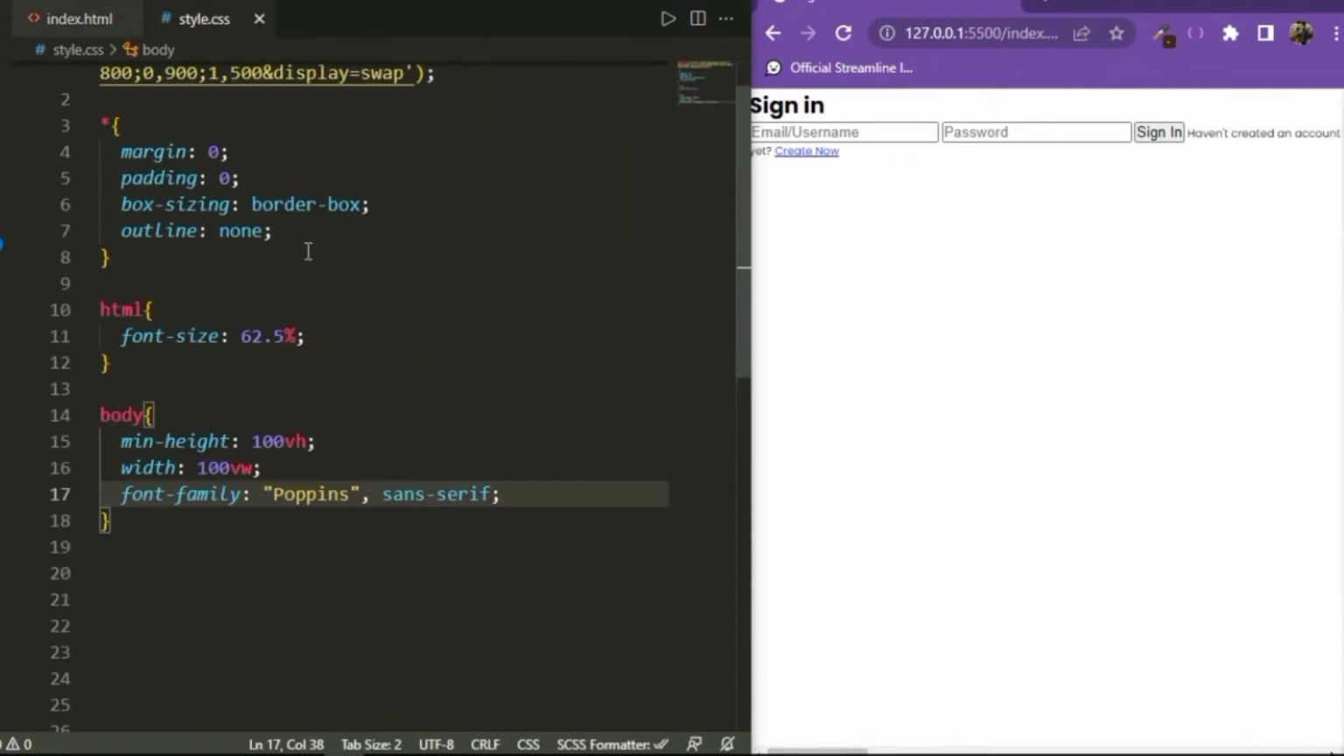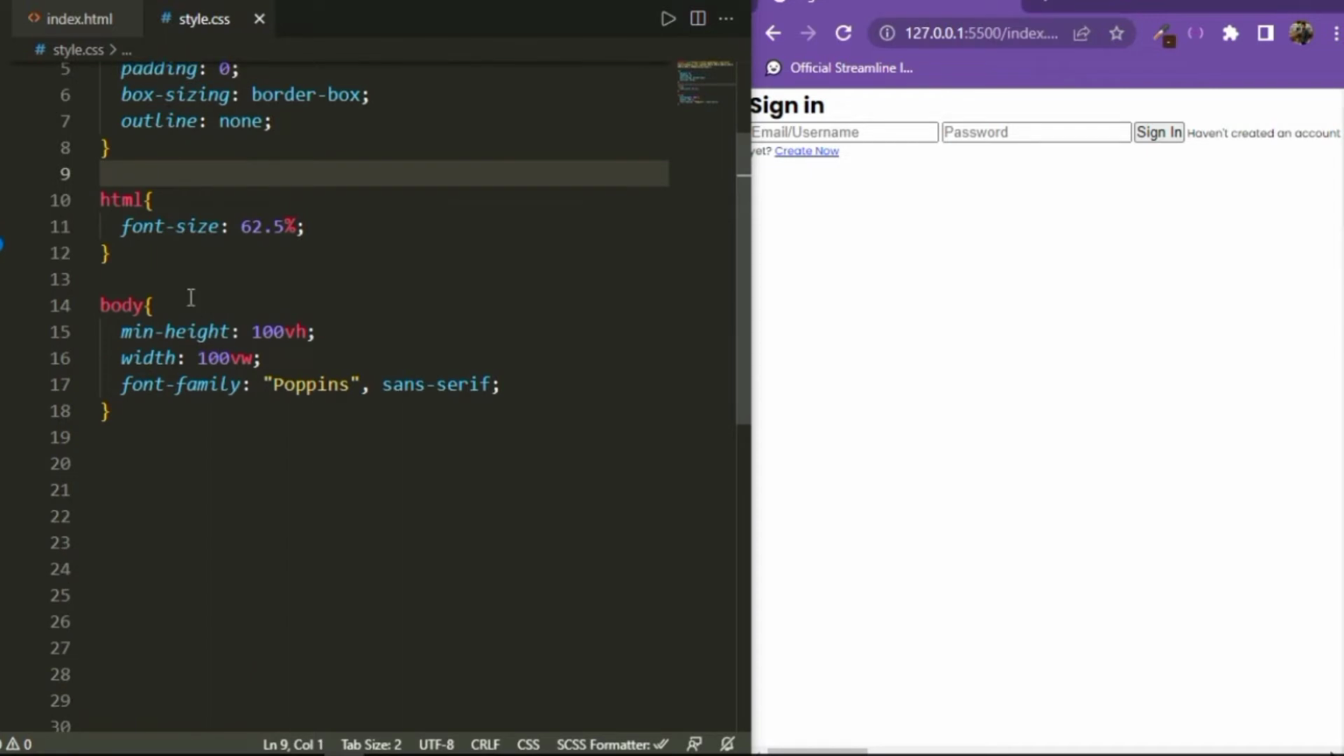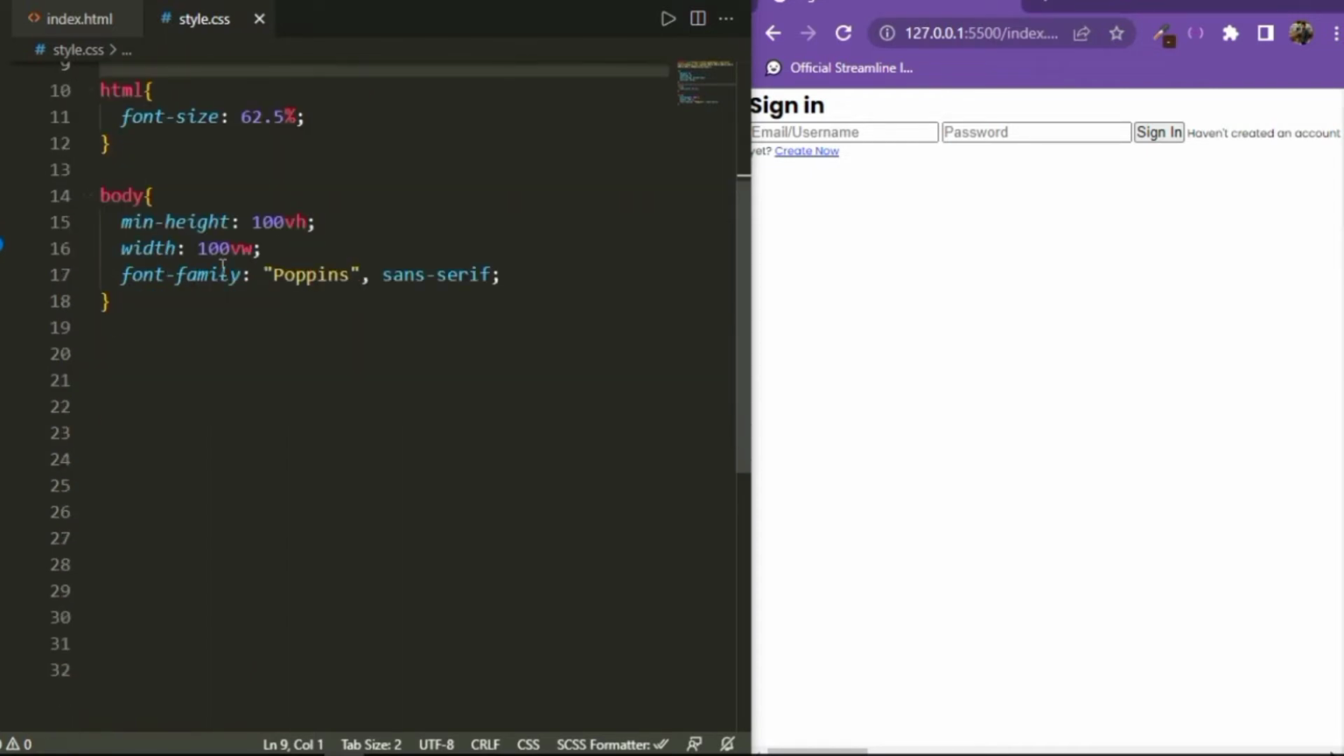So in my CSS, the first thing that I've done is I've added the font family link of Poppins. So I've imported that, and I've removed margin and padding, and also I have added box sizing to border box and outline to none. And then I have set the font size on HTML to 62.5%, since we're going to be using rem units, so we want one rem to be 10 pixels, so we can do it that way.